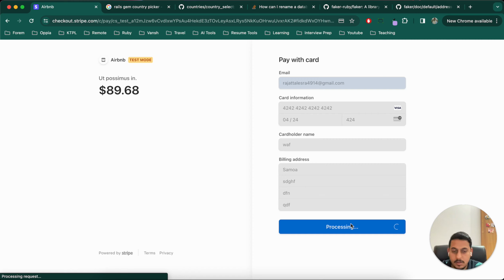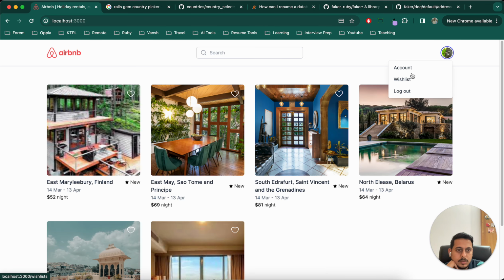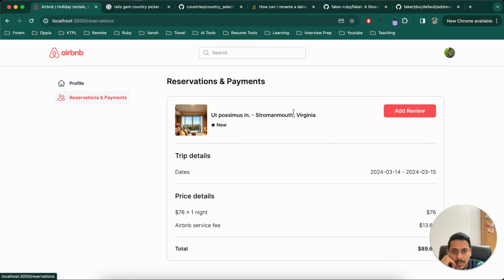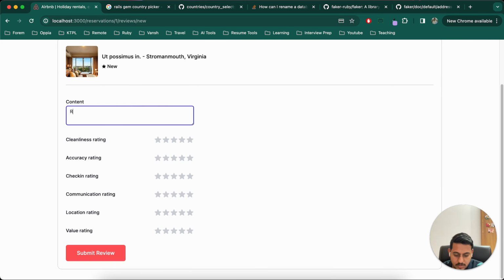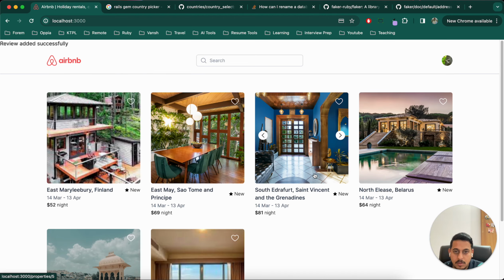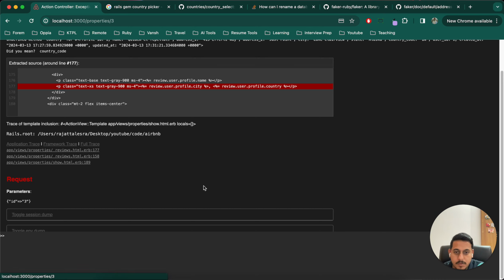Let me silent this. We have made a booking. Let's add a review for them. A review first. This property, and we got the error. Why? Because country is not correct.